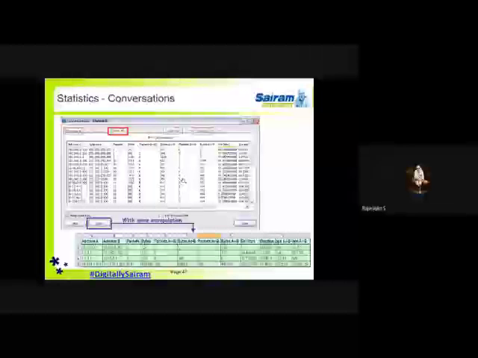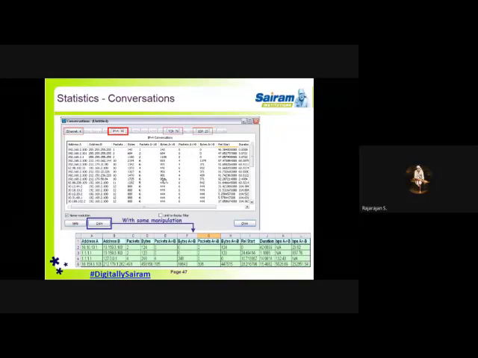This is the next one, statistics conversation. The total conversation for a certain period we can easily calculate. In IPv4, there are two versions of IP, all of you know this. There are two versions in the IP protocol, version 4 and version 6. The length of the address is different.